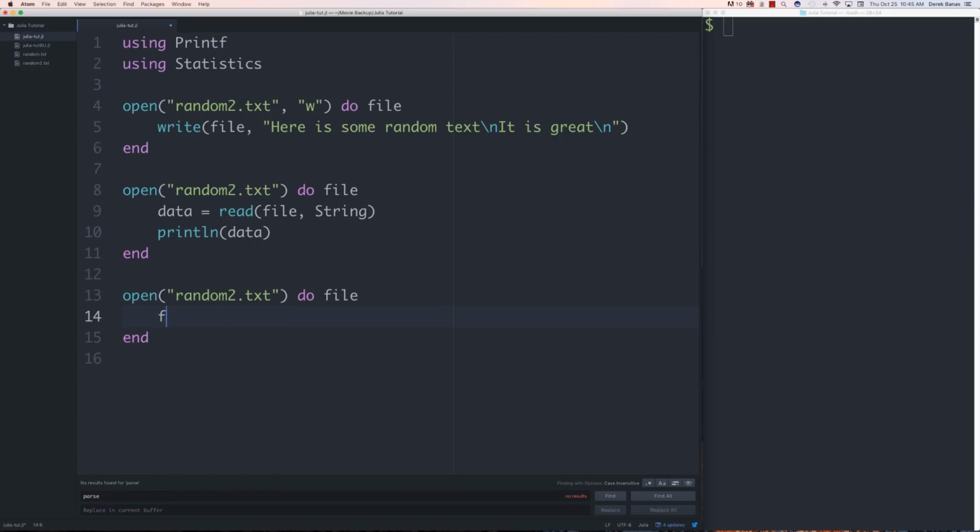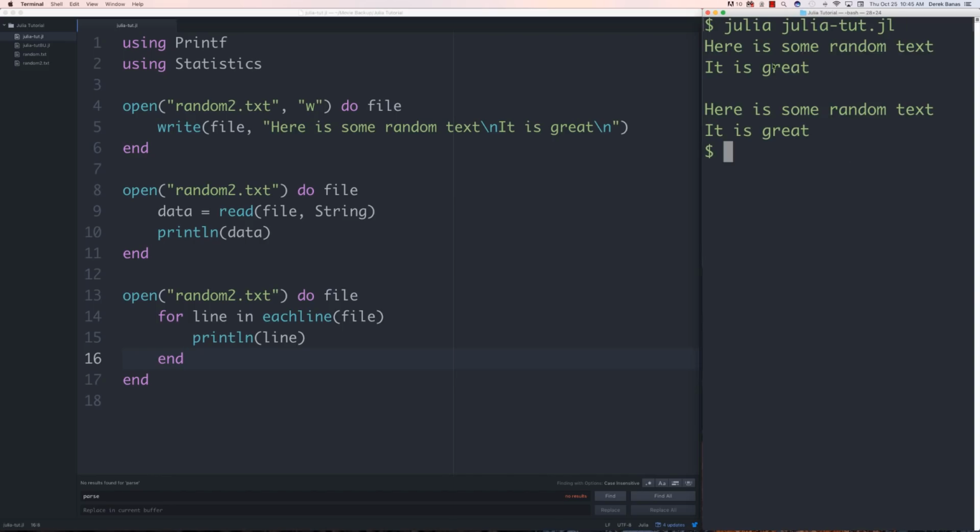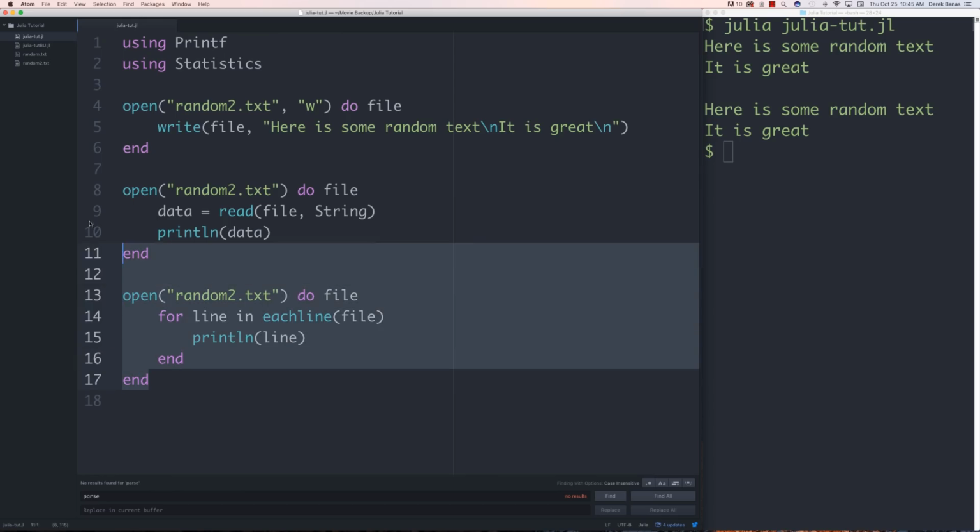And let's say we want to read it one line at a time. We can go for line in eachline and the specific file we're working with, and then we will print those out, and you're going to see that the result looks very similar. And then end, and then if we run it, you're going to see that we went and wrote to the file, we accessed it, read it out once, and then did it again. Okay, quick example of files. Now to finish off the tutorial, I want to talk about macros.